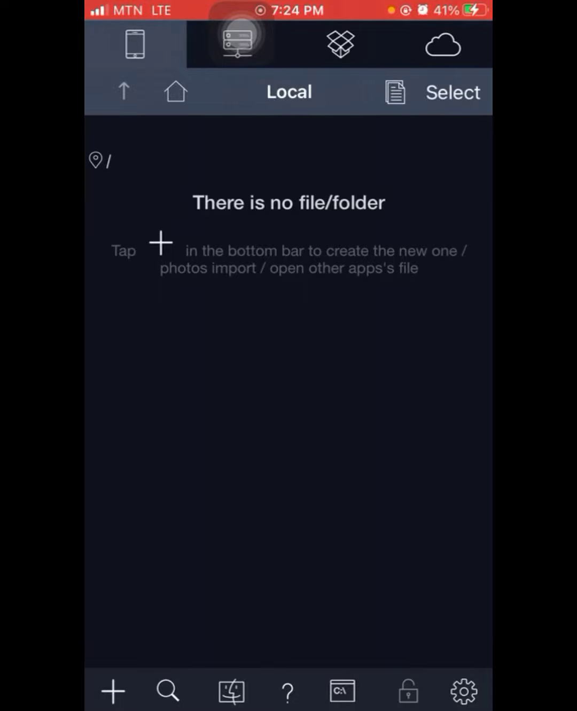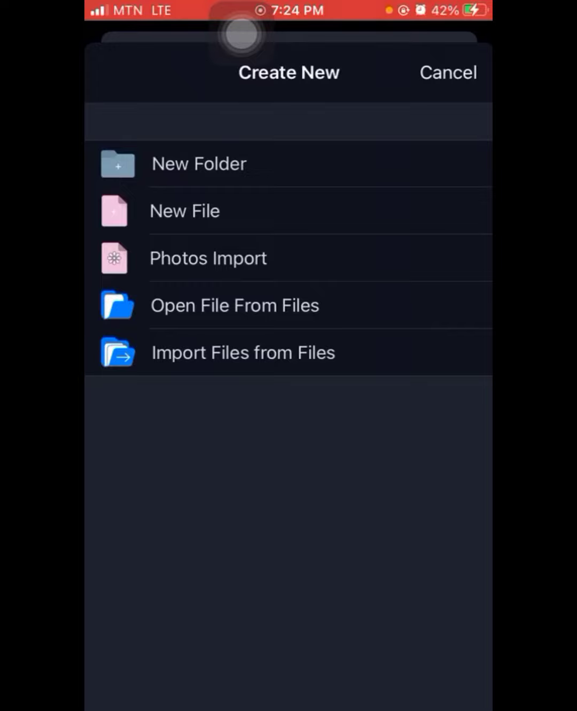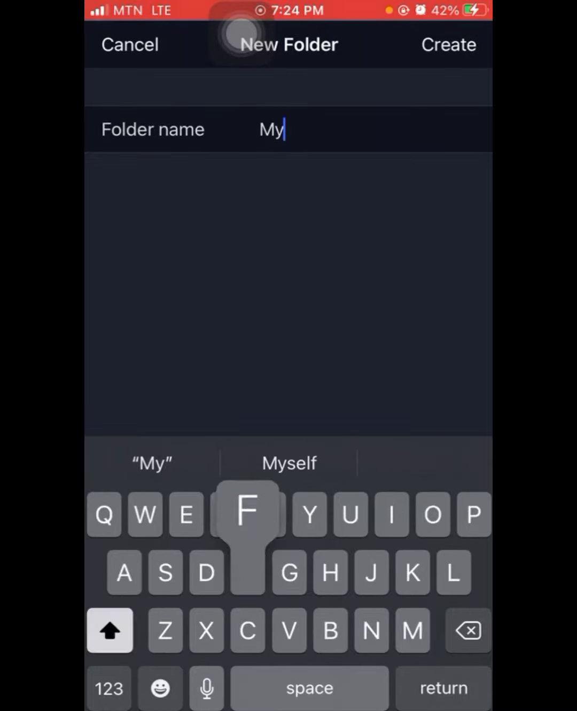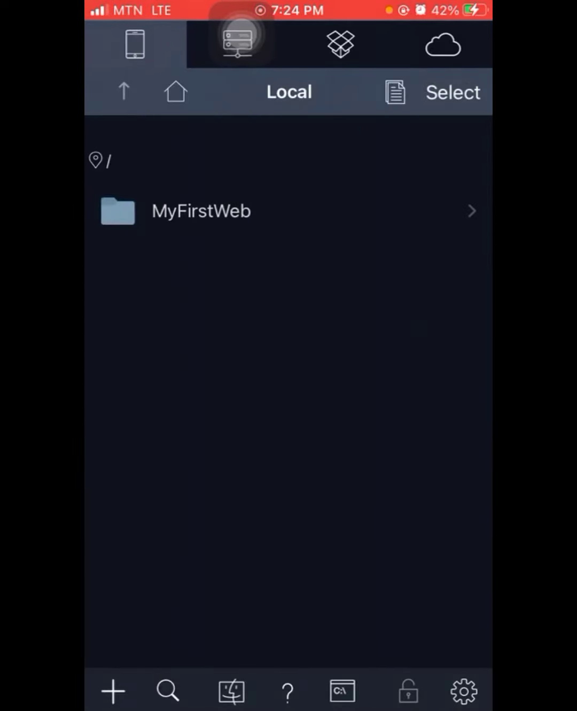So you are going to tap on this plus sign. After tapping on it, you choose new folder. So I'm going to type my first web page. No, my first web, only my first web. Then I create my folder. Now I've created my folder.